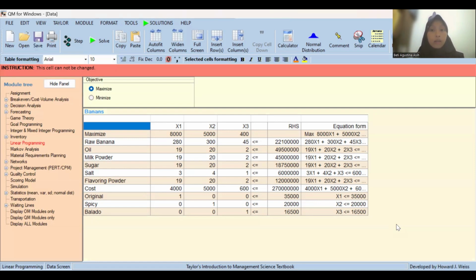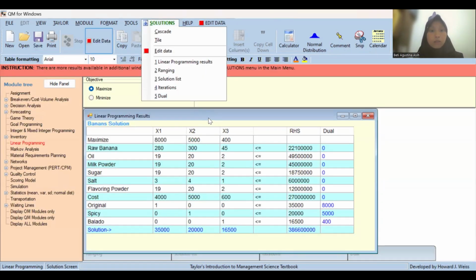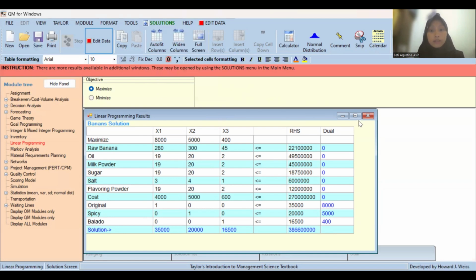And to find the result, we can choose the solution here. So the program will solve the solution from the linear equation. And we can see the linear programming result, the ranking, the solution list, the iteration, or the dual. For the linear programming result, x1 is the original flavor, x2 is the spicy flavor, and x3 is the balado flavor.